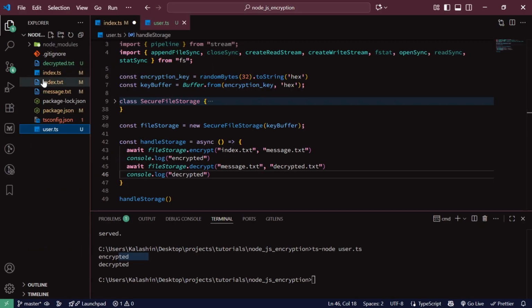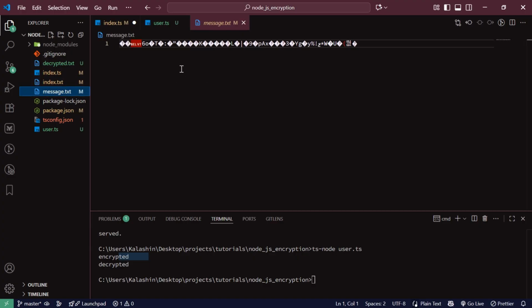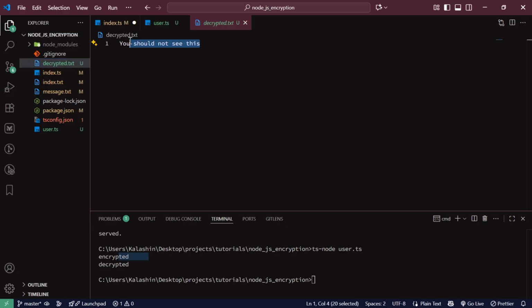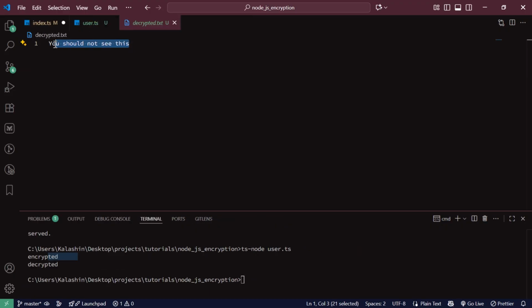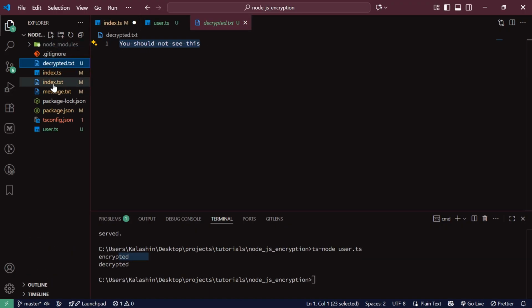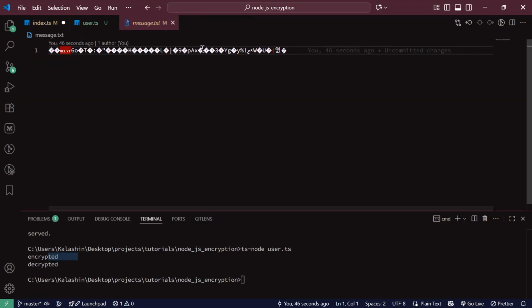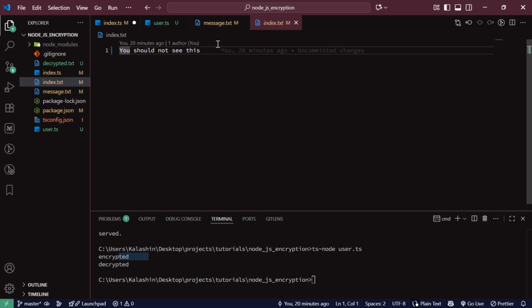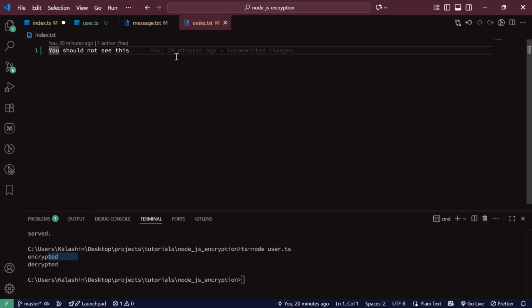You can observe that if I open up the message file, you can see the encrypted contents which you cannot do anything with. However, if I go ahead and open up the decrypted.txt file, you will see the decrypted file with its original contents. We can use asymmetric encryption for securely encrypting and storing messages exchanged between two users, or we can also use it for secure data exchange between two applications.